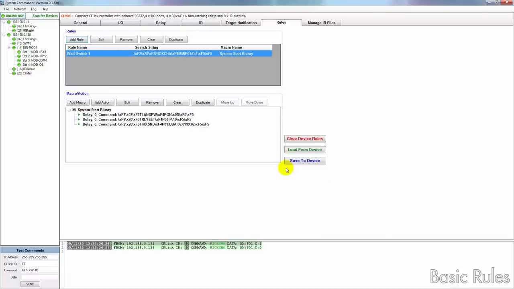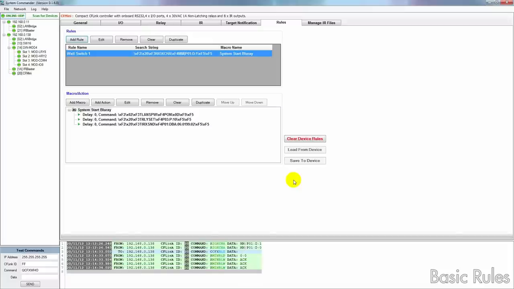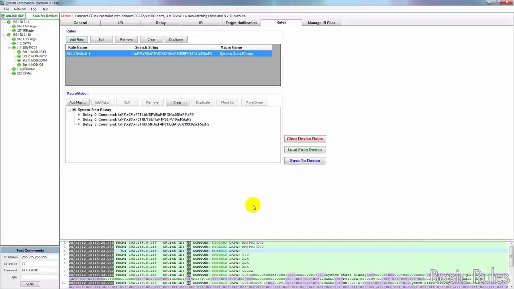Before the rule will become active, we need to save it to the device memory. Press the Save to Device button to begin this process. A progress bar will pop up just above the log area to show the save progress. After this is done, you can use the Load from Device button to double check that the data was saved to device correctly.